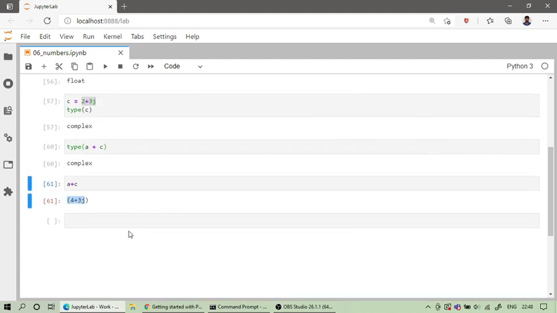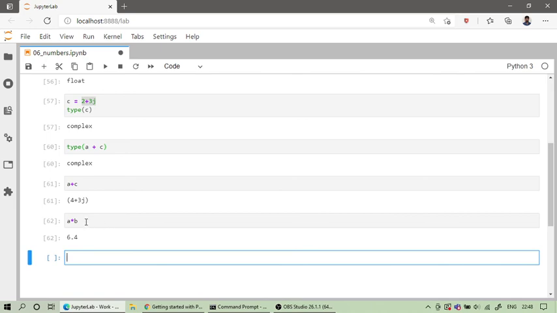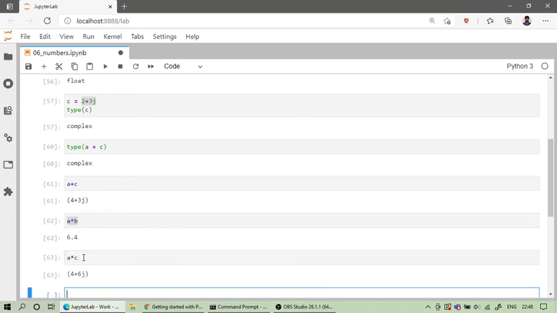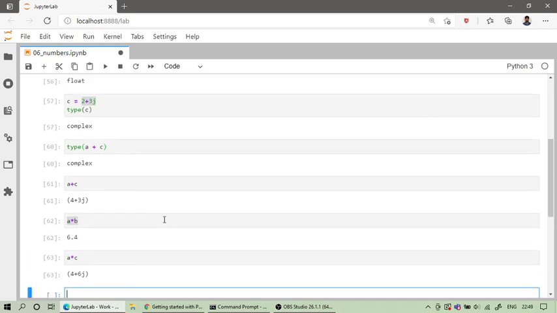So you can do multiplications and additions in this manner as well. Just multiply a star b, that does work, a star c, that does work. Now you know what to do, so you can go ahead and play with these multiplications and check for different types and other stuff. It always takes the superset. That's all you have to keep in mind.